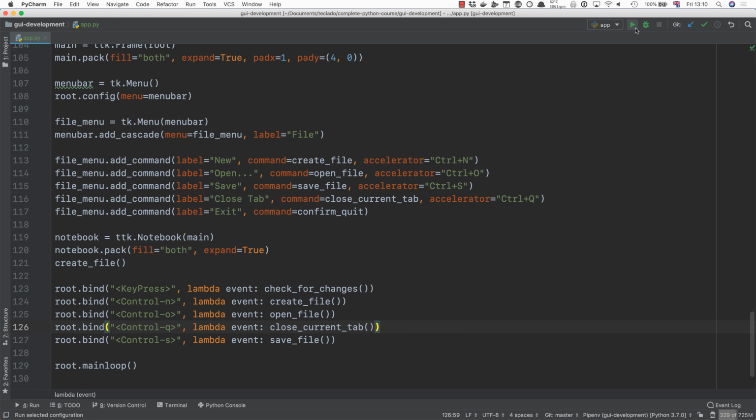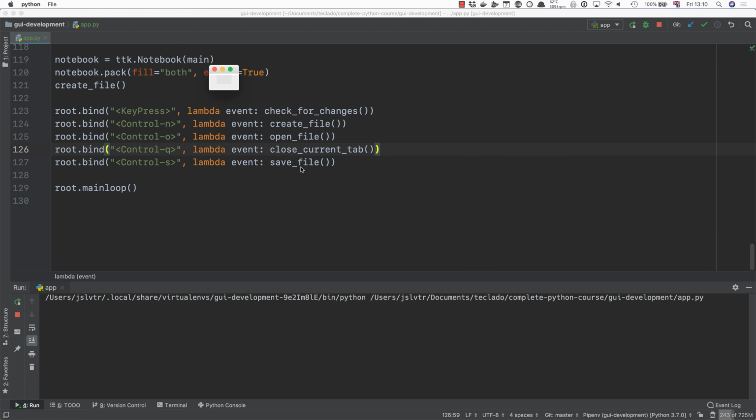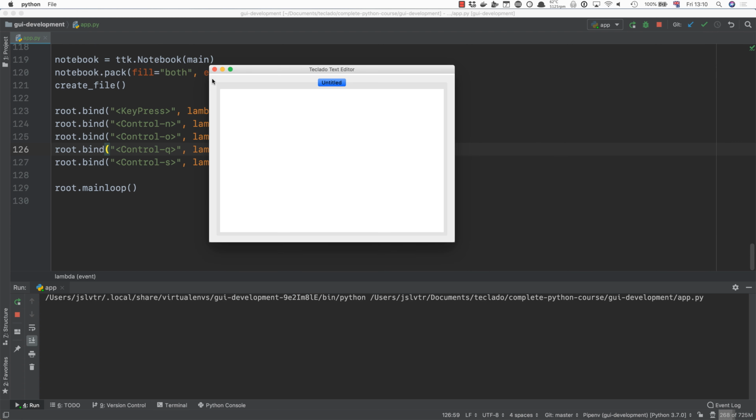All right, let's run the app and see what happens. So Control-Q, and the tab is closed. Create new, and it comes back. Of course, if you do create multiple tabs, you can then close them individually.